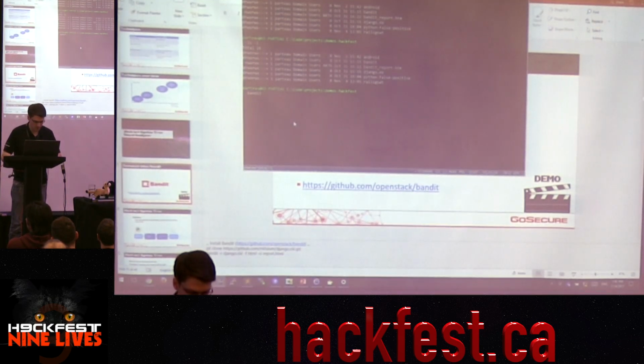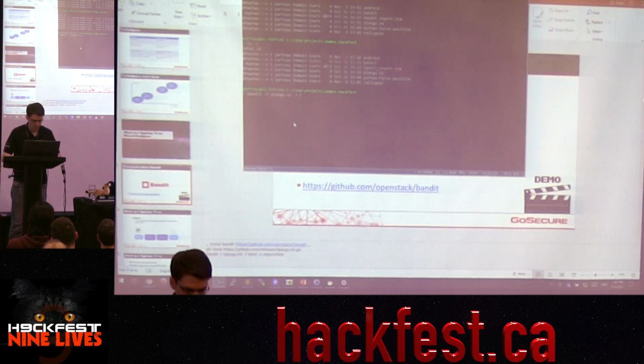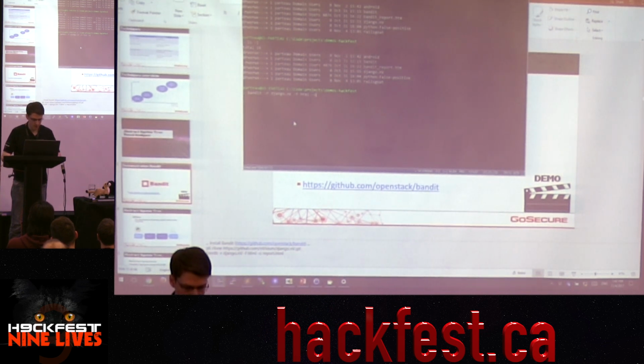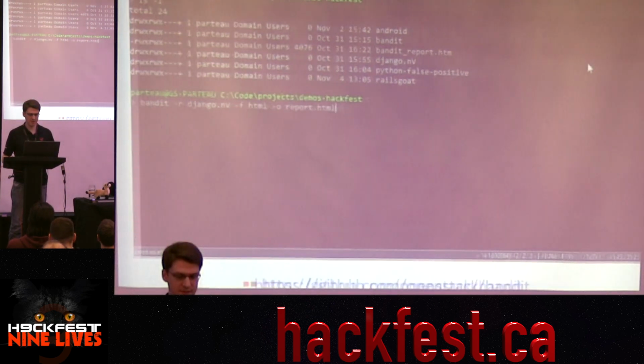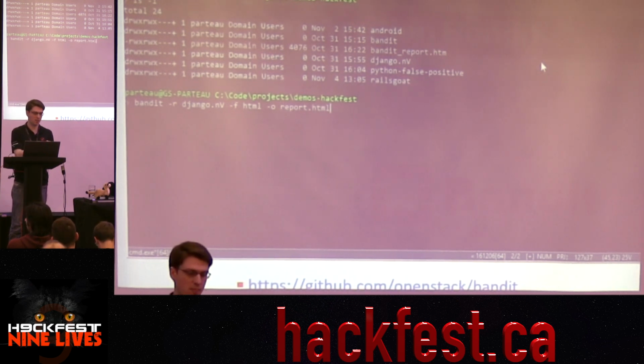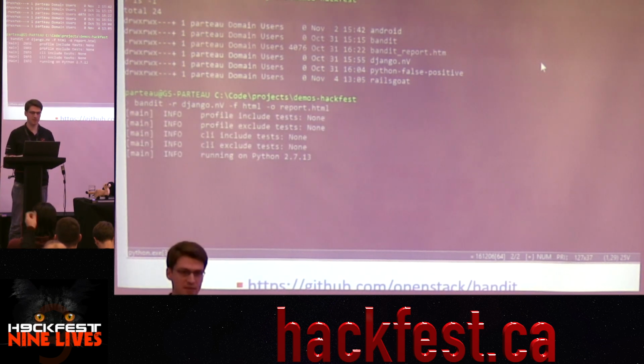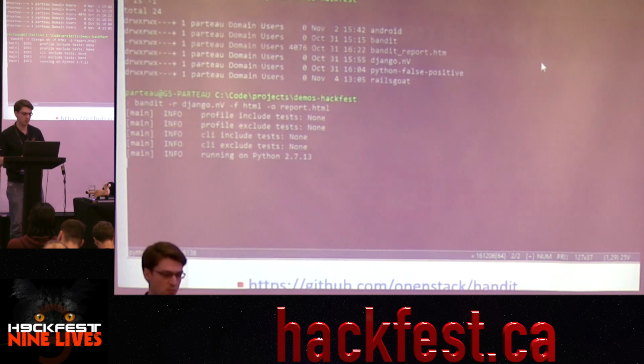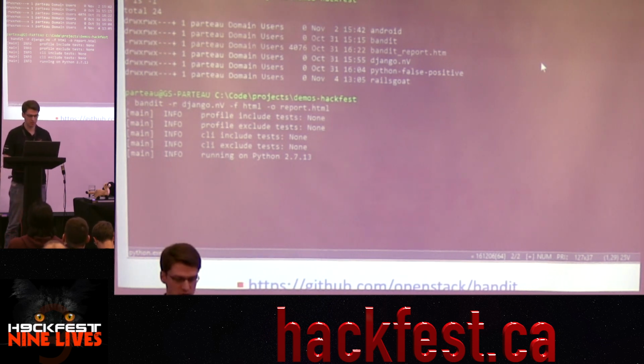I'll type the command first. It's as simple as this. I'm using the command line integration, so just Bandit. The parameter -r is the root directory for the source code, so it's going to scan this folder recursively. The output format will be HTML, and -o is simply the report name. So run this. Because Bandit is mostly doing just AST, it's going to be pretty fast, so it shouldn't take too much time.